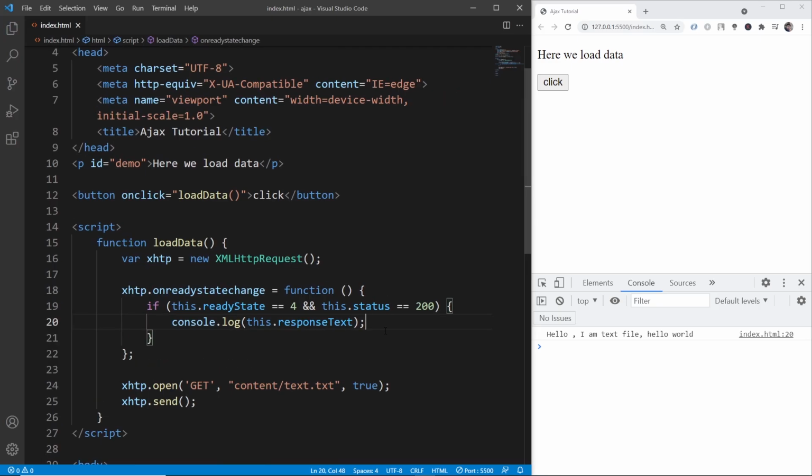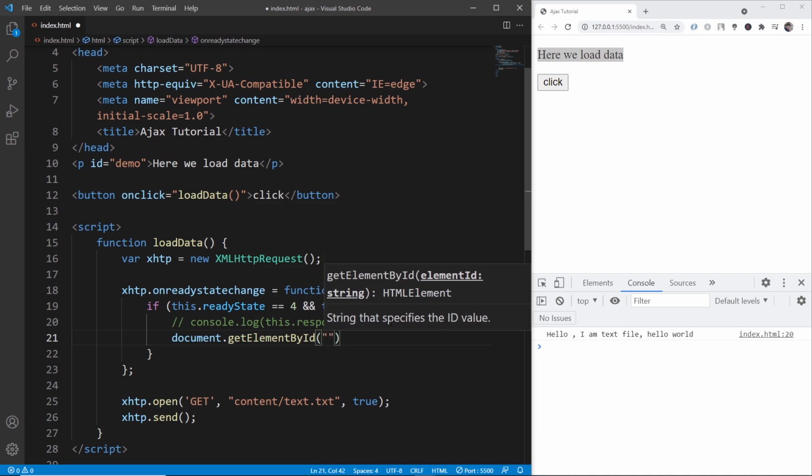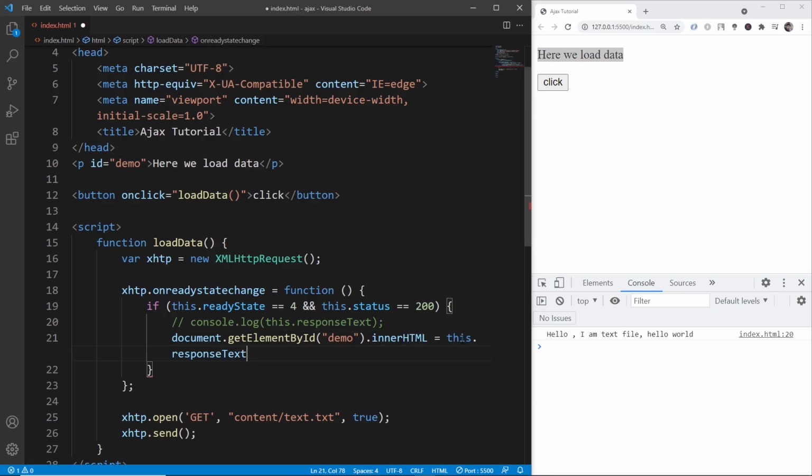And if you want to show this message in your web page, not in console, then you need to use document method. I'm going to comment out this console.log line and type document.getElementById. Inside the round braces, I'm going to provide our paragraph ID, demo, dot innerHTML equal to this dot responseText. And if I save this file and click on this button, you can see it print the text in our browser. Using innerHTML method, we can change HTML content inside HTML tag.